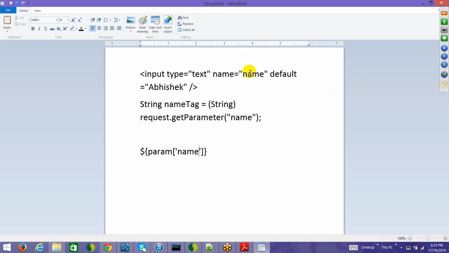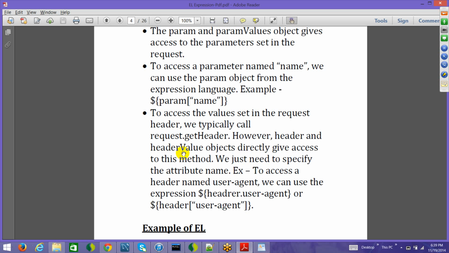It can be anything else, it can be first name. In that case, you have to go and change here to first name. Alright, so this is how it works.